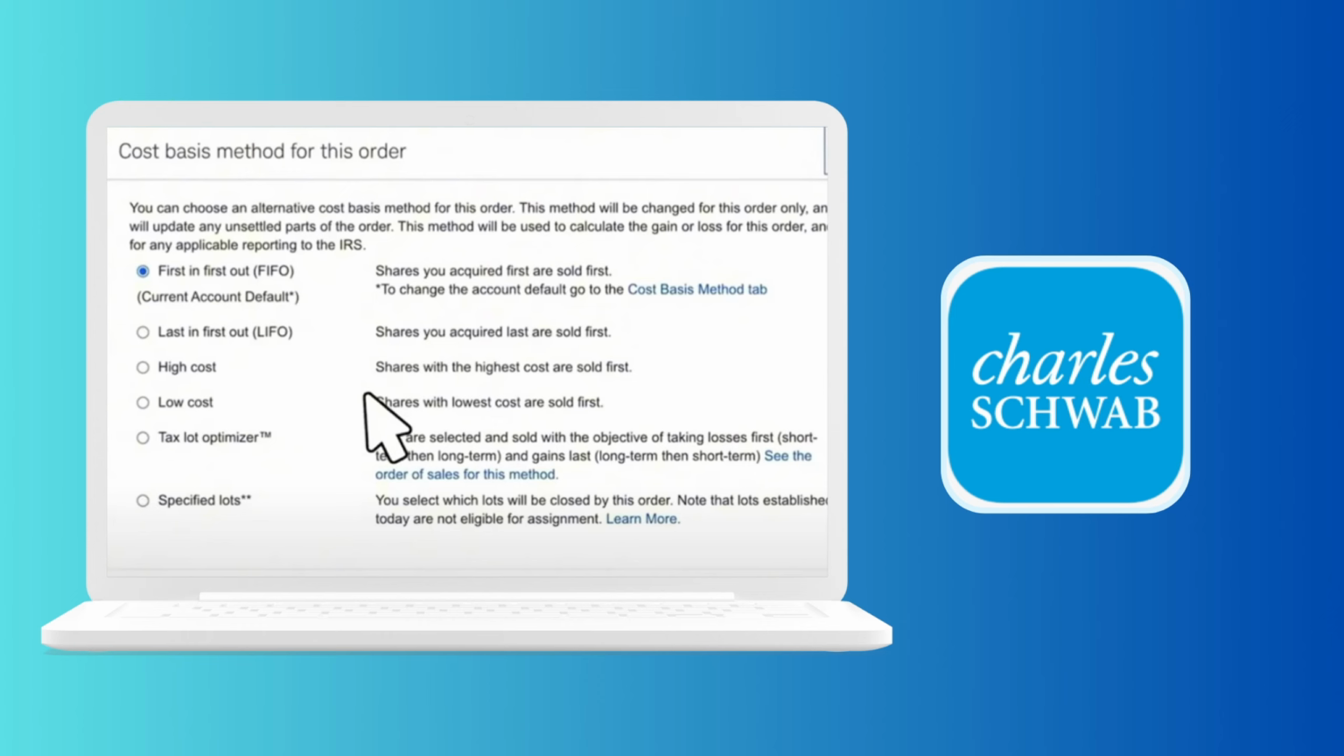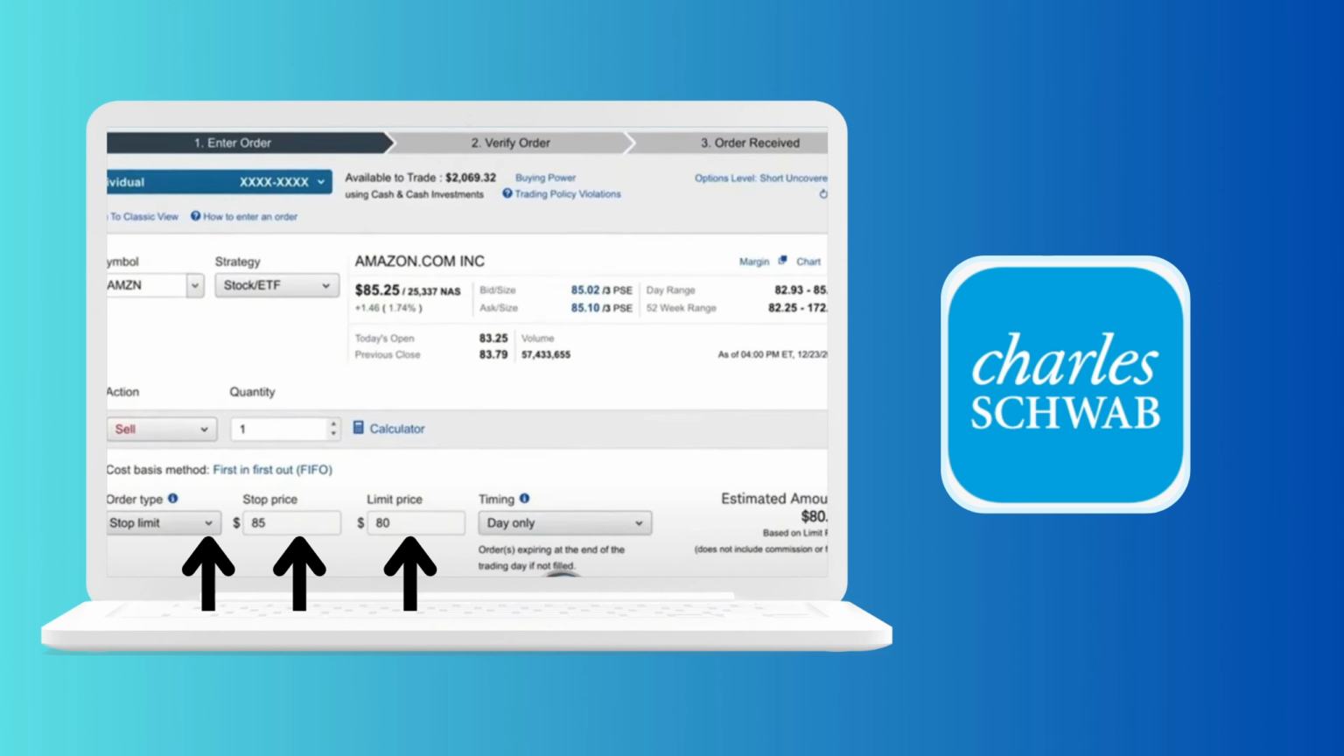After that, you have to toggle which one is your cost basis method for this stop loss order, whether it is first in first out or last in first out, whether it is the high or low cost, as well as the tax lot optimizer. After that, set the order type to limit or stop limit, and then also enter the amount that you want to stop the price on and the limit price as well.